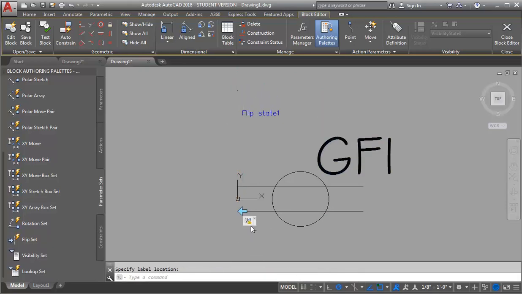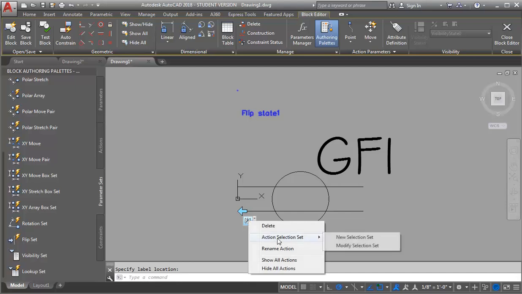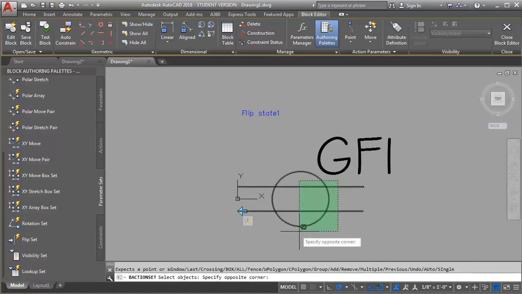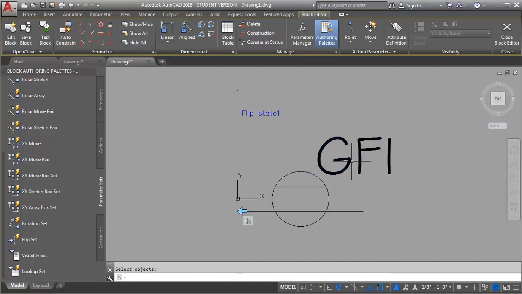And the next thing I want to do is tell it what I want it to flip. So I'm going to right click on the little action box down here and select Action Selection Set and click on New Selection Set. I want it to flip the outlet itself, and I also want it to flip my text. So the next thing I want to do is add the rotate action.